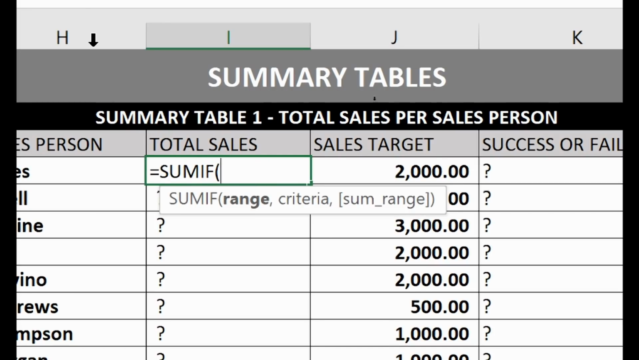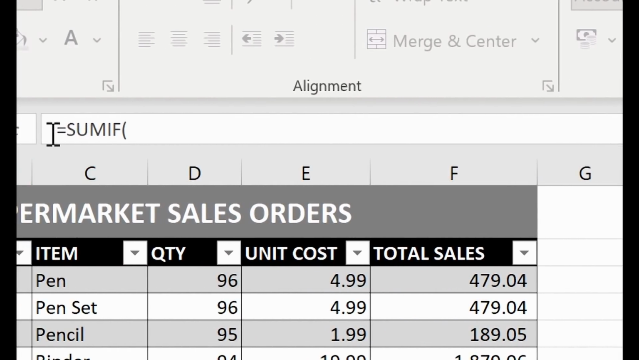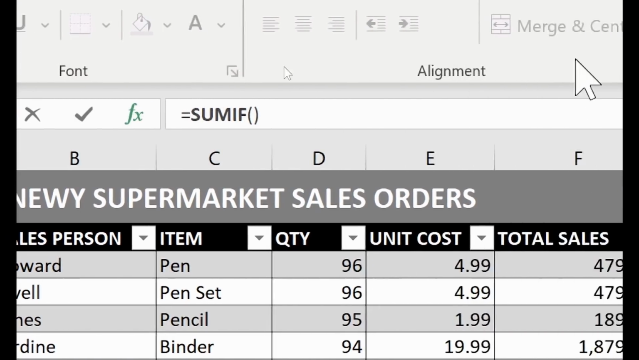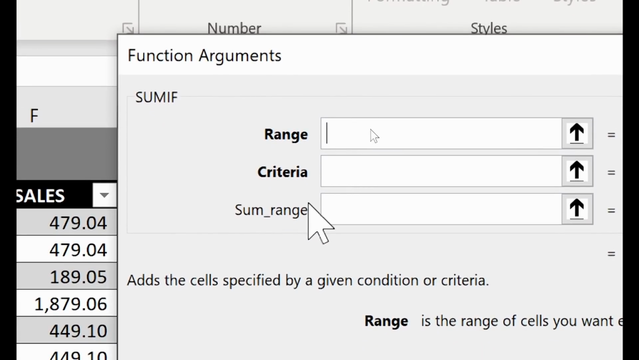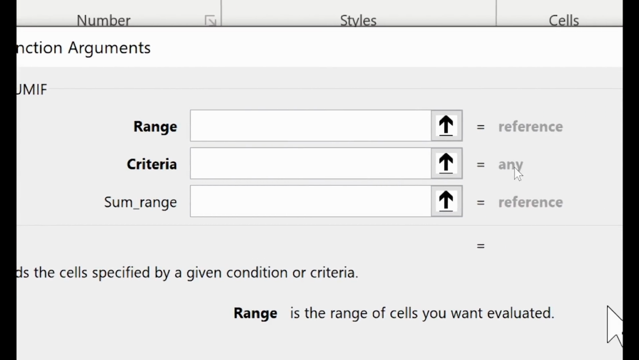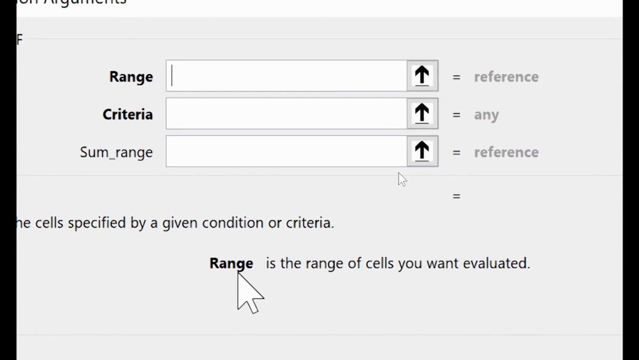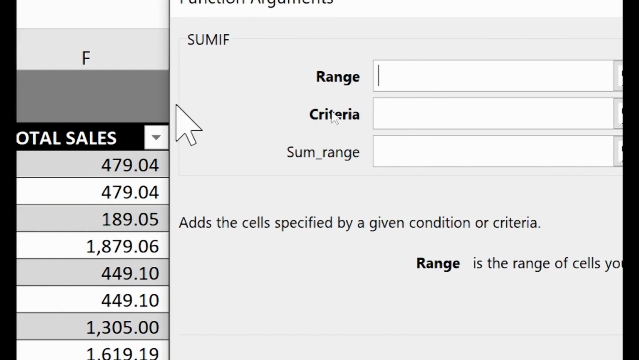If I want, I can come to the insert function button here and click on this. When you click on this, the dialog box will open and the arguments will be listed here for you. So first, we have to provide a range. If you check here, you get more information about that particular argument. Range is a range of cells you want evaluated. The range you want evaluated. All right, so what this simply means is that we want to highlight the range where we will find our data.